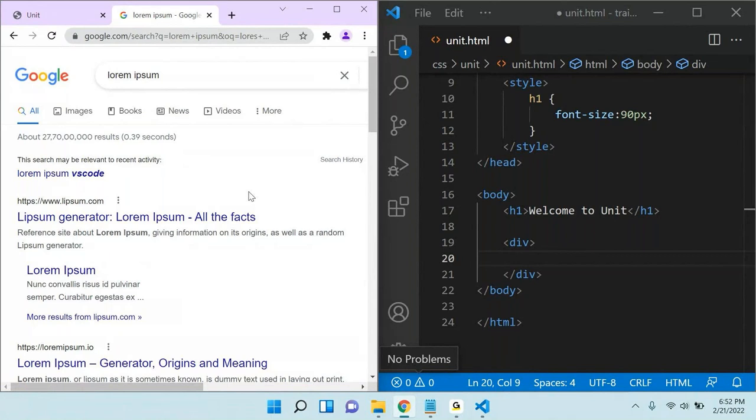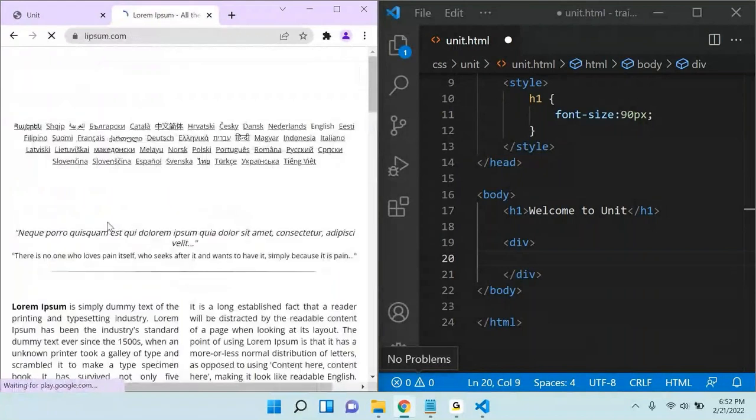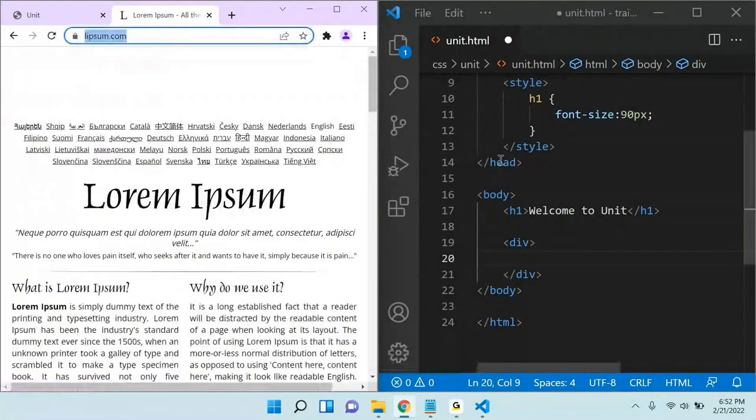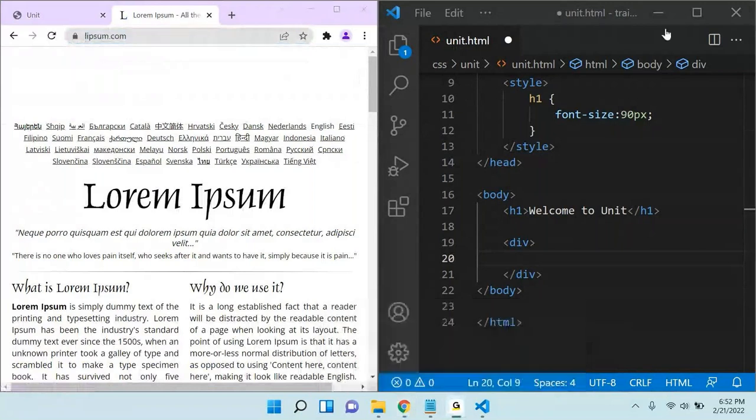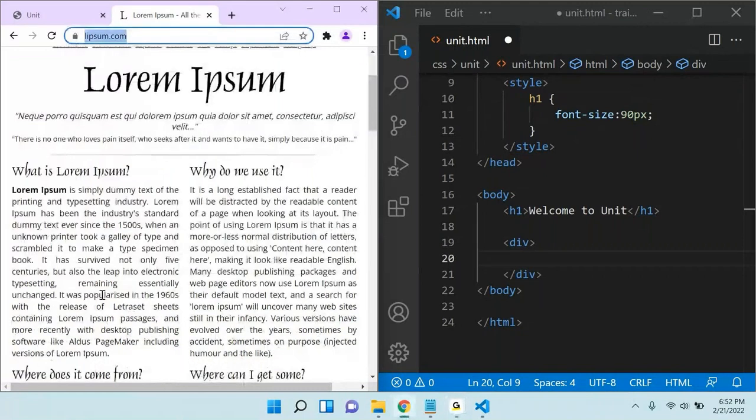There is a site called lipsum.com. Always remember this one. The site name is lipsum.com. This site is free to use. Let me paste this in the chat box so anyone can copy it. It's for all. The standard one is this lipsum.com site, and you can use this text: Lorem Ipsum is simply dummy text of the printing and typesetting industry.